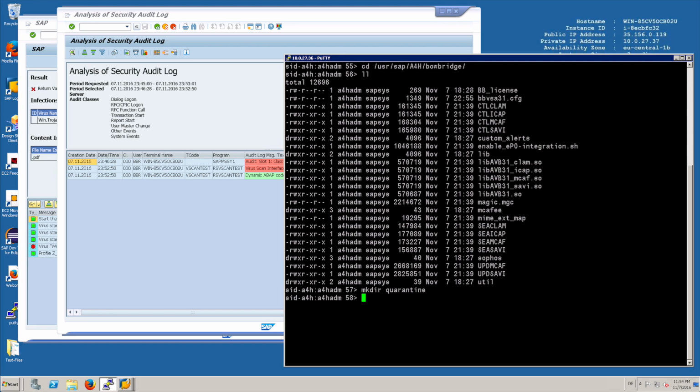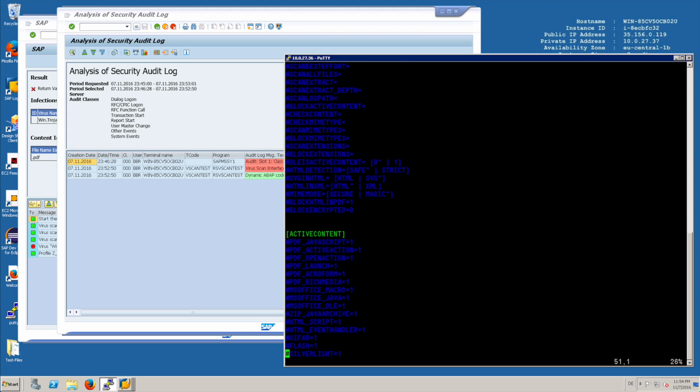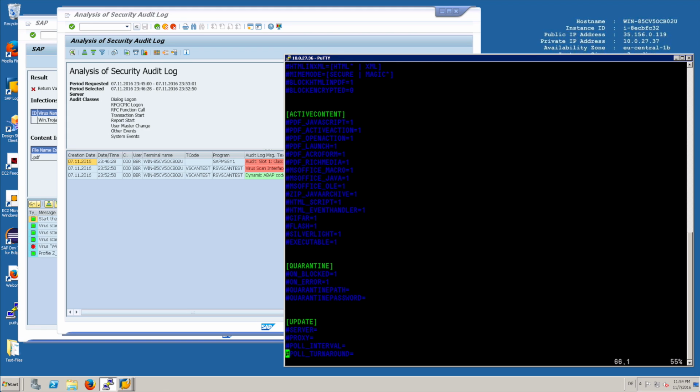To do that, you have to edit the configuration file and look for the quarantine section, which is in the lower part of the config file. There it is. And you see a couple of commented out parameters that we're going to activate. Unblocked equals 1, on error equals 1, which means when a file is being blocked or a file cannot be scanned due to an error, this file will be quarantined.